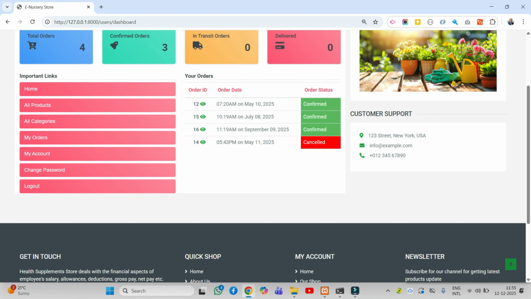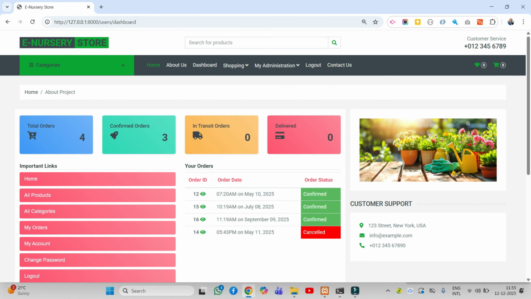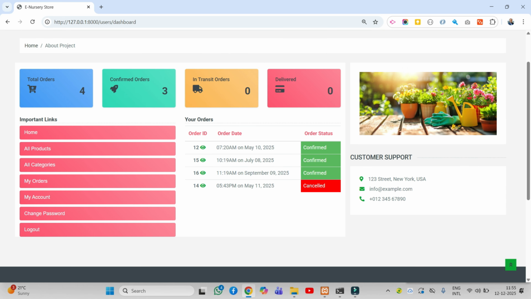This is a user dashboard. You can see total orders, confirmed orders, in transit orders, delivered. You can see here important links. You can easily go to pages from these links and your orders.